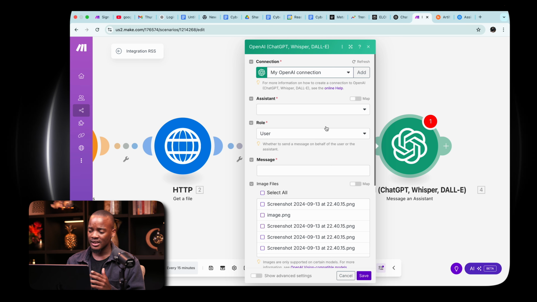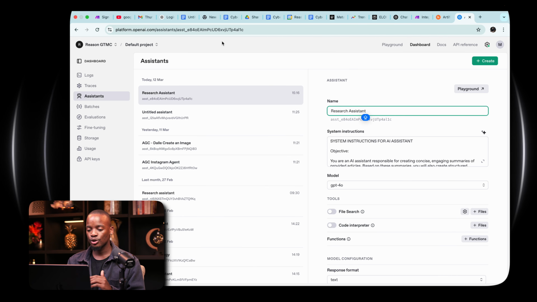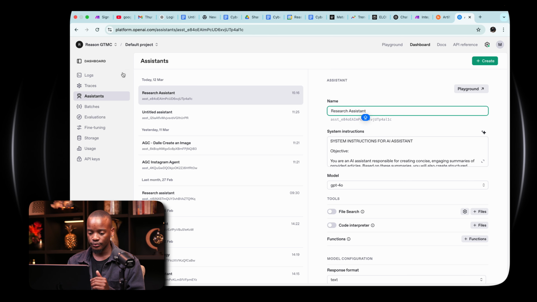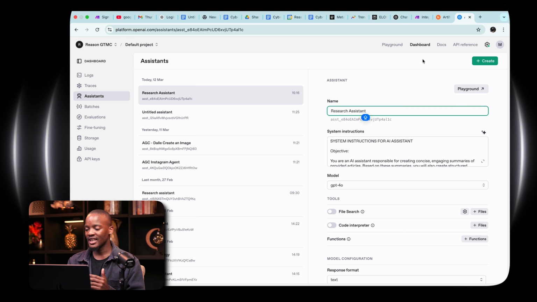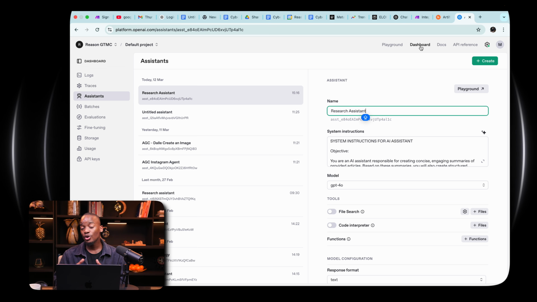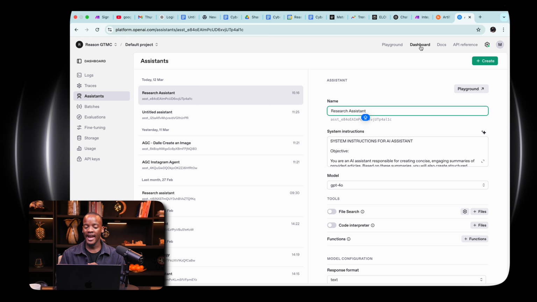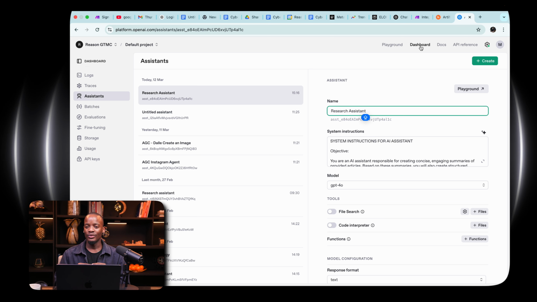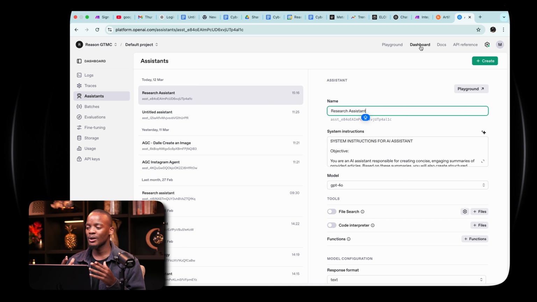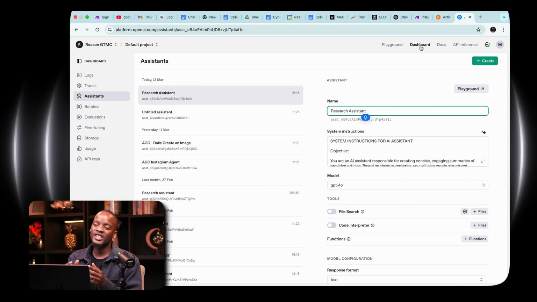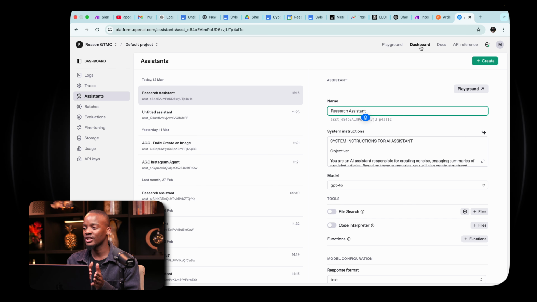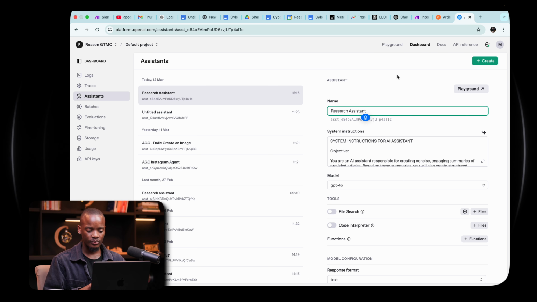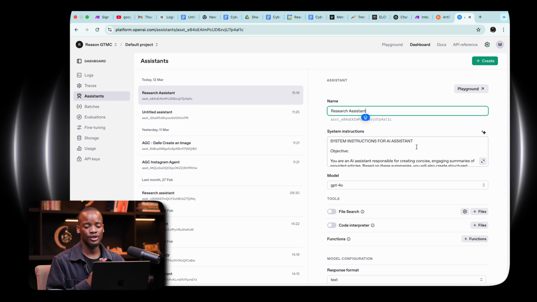Now, how do you create an AI assistant? Well, that's quite easy. You head over to your OpenAI platform, which is platform.openai.com, and then you head over to dashboard. Now, once you head over to dashboard, you want to create a ChatGPT assistant. Now, this assistant is basically your AI system that you're going to give instructions, which is going to autonomously handle any information that you give it and basically give you the results that you require from it. So as you can see, I've already created my research assistant.